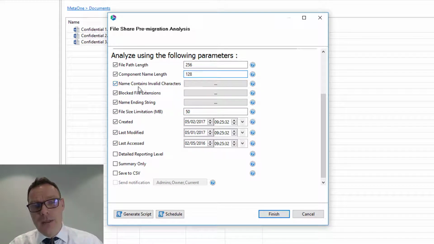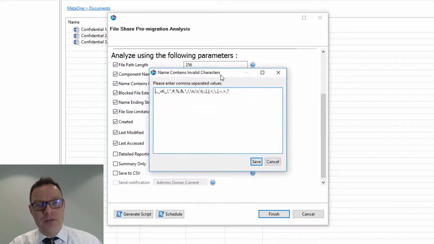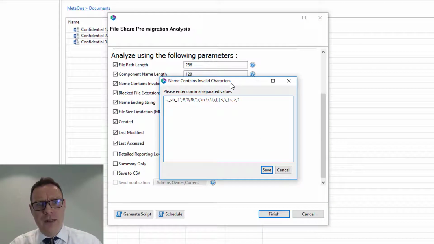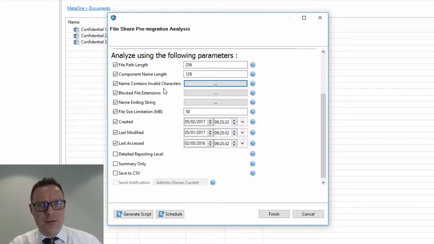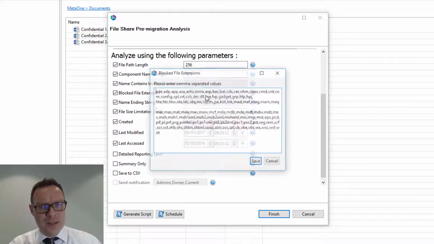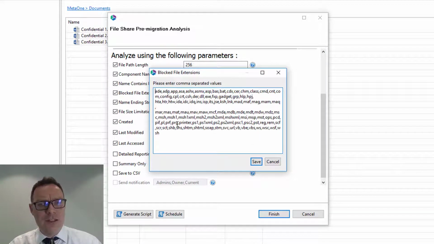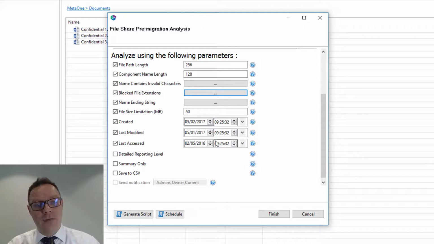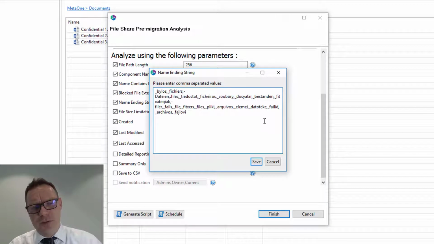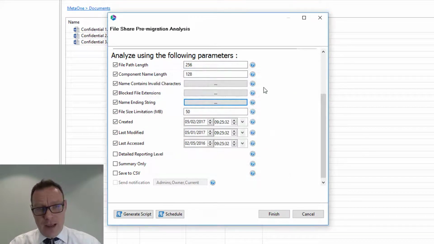Okay, so a name contains invalid characters. There's a list of invalid characters that don't work in Office 365, which it will flag if a document contains one of those. If there are any blocked file extensions, those will also be flagged. You can add additional ones to this list as well. For example, you could add an MP3 to that list, and then it will flag if it finds any MP3s. It's worth noting at this stage, it's not excluding things based on this criteria, it's just flagging them for your attention. Name ending strings: there are certain name ending strings that aren't allowed in SharePoint, and they'll be flagged there.